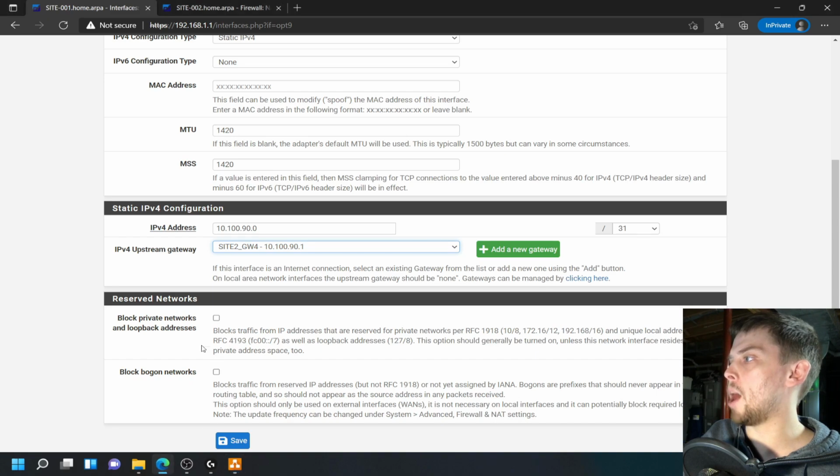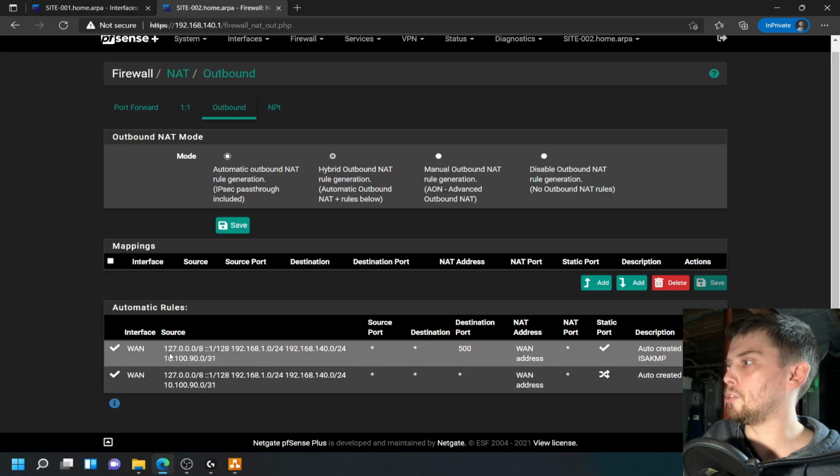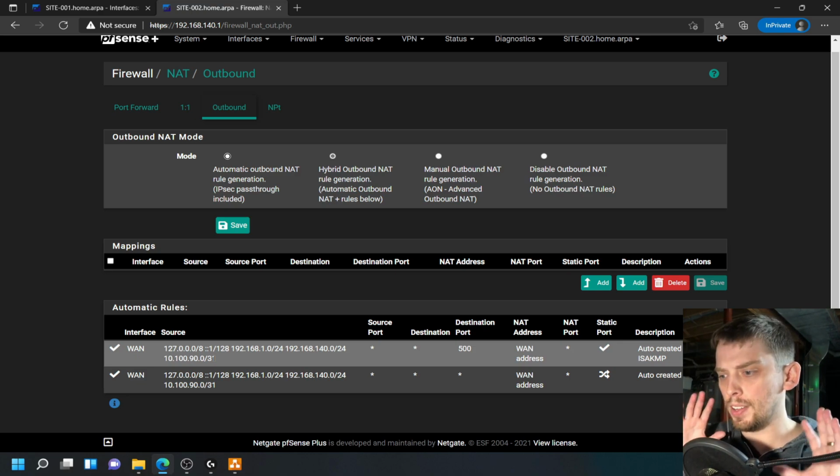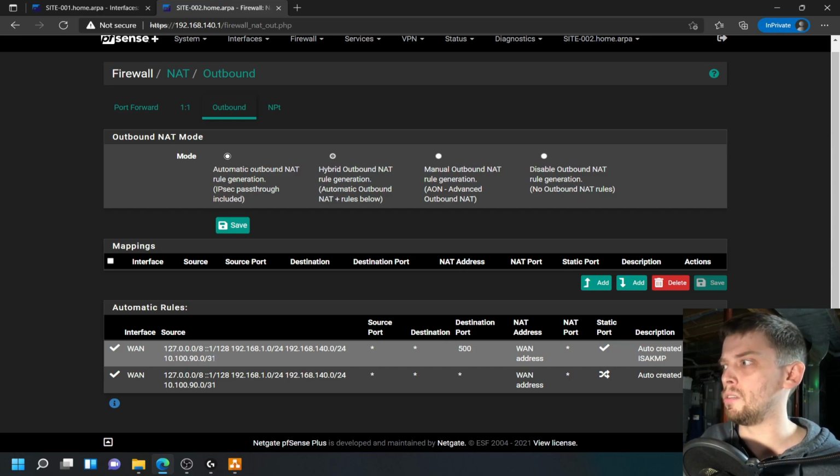So just leave the upstream gateway empty on both sides of the link, and that will ensure that an automatic rule is not created that's going to NAT that traffic as it leaves the site-to-site interface towards that gateway. It's probably not what you want. So that's one thing to stay on the lookout for. If you set up an upstream gateway, that's what pfSense uses when it's determining which interfaces and the source addresses and whatnot to actually create automatic outbound NAT rules.